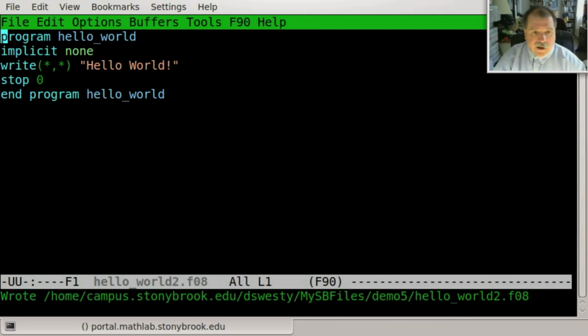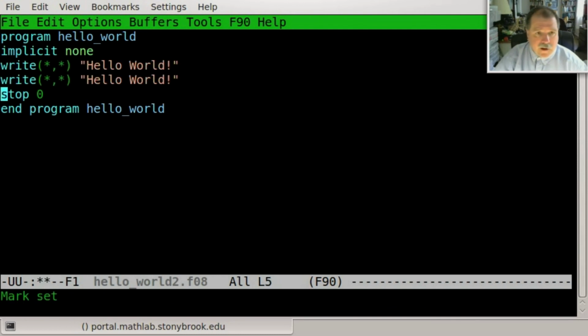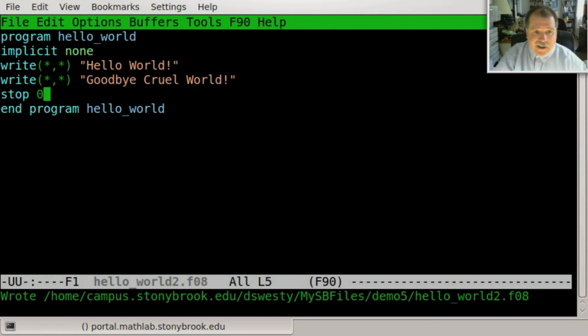Once I hit enter, that mode line now changes. It says I'm now editing the file hello_world2.f08. So what I've done is I've written the contents of this buffer out to this file hello_world2.f08, and that's the file I'm now currently editing. So if I make a change now, let's add another line of code here. Let's say hello world, and let's change that to goodbye cruel world. Now I've made a change there, and when I save it, that save is being written out to my new file hello_world2.f08. We're no longer editing the file hello_world.f08.